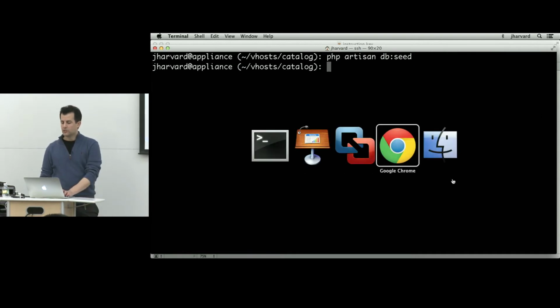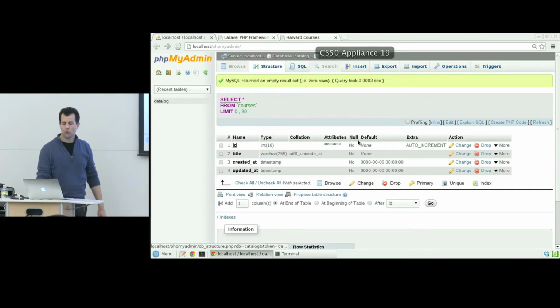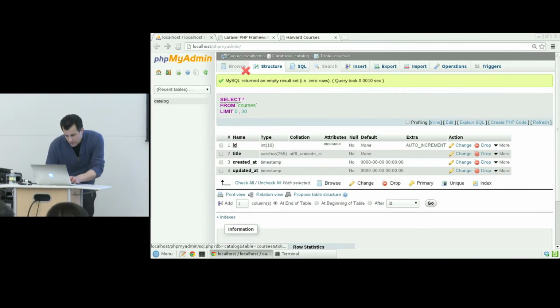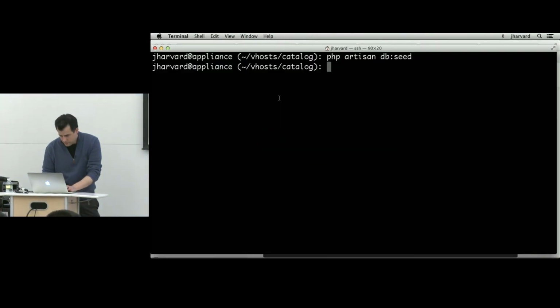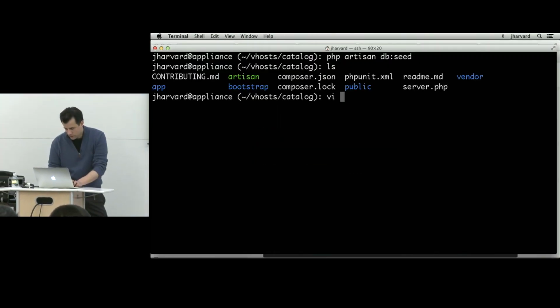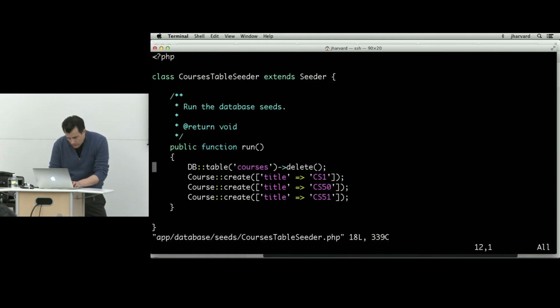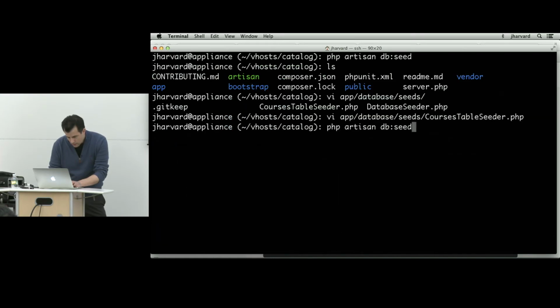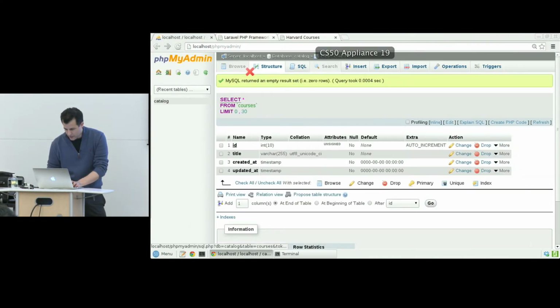Now if I go back to phpMyAdmin, which is just a convenient tool for looking at all of this, and go into courses, now I have, whoops, what did I do wrong? App database seeds. I will fix this momentarily. It's because I copied the file instead of creating it manually.